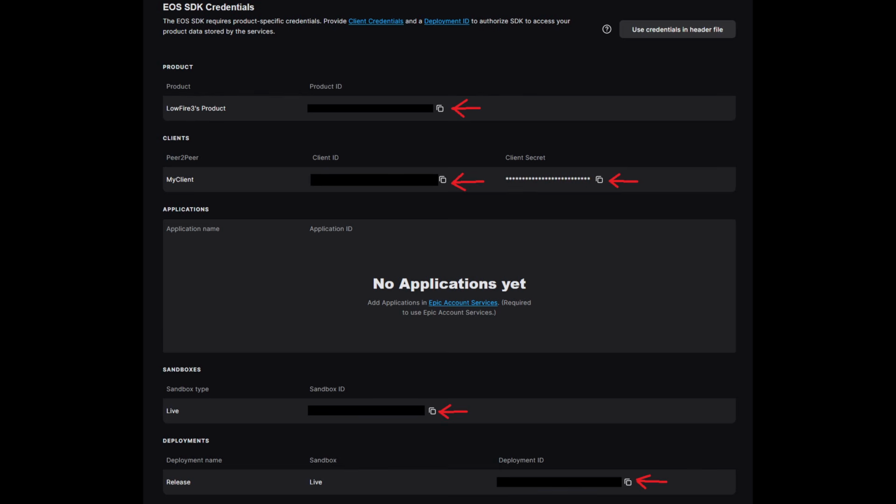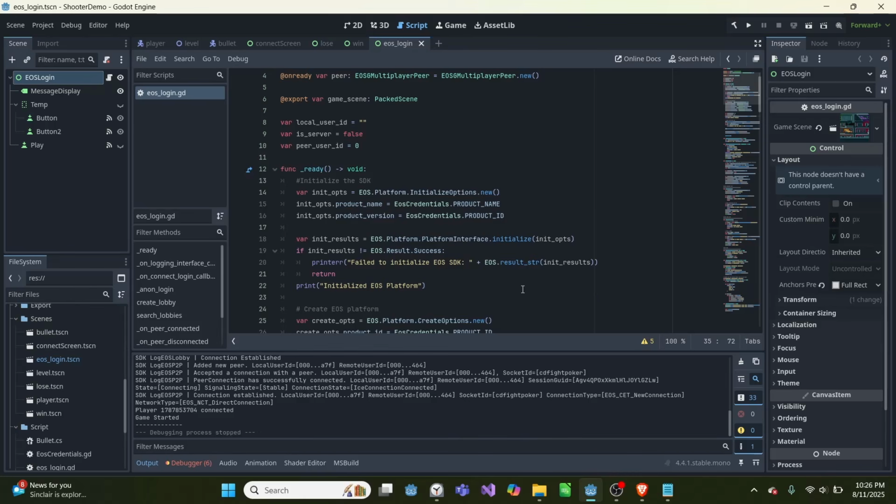And the last thing we need to do before we hop into the code is go back to the Epic website and copy these 6 values shown on screen here. We'll need them for the code so that our computer can connect to the website. All right, once all that is set up, now we get into the code.